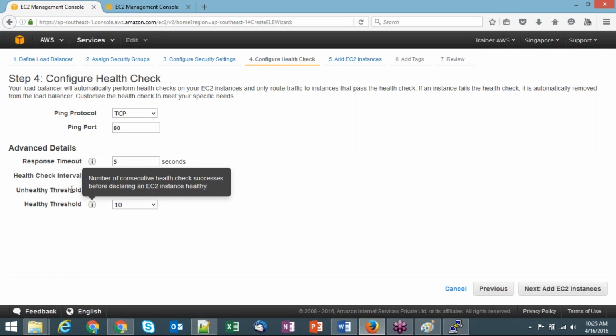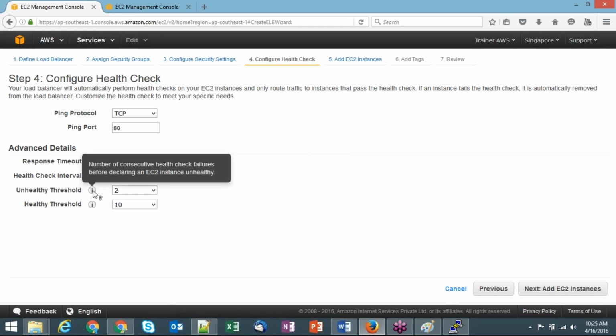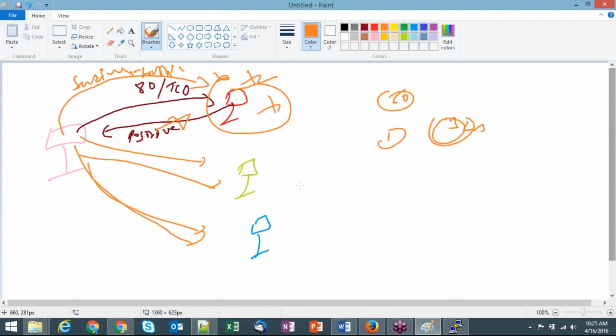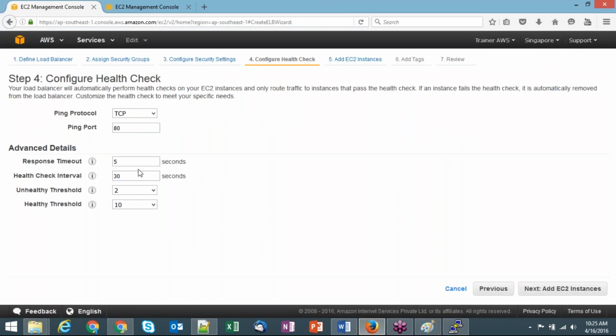And the unhealthy threshold. You can see by the name itself, it is the number of consecutive health check failures before declaring the EC2 instance unhealthy. The minimum is 2. What this means is, let's say we have a health check interval of every 3 minutes, which means 180 seconds.